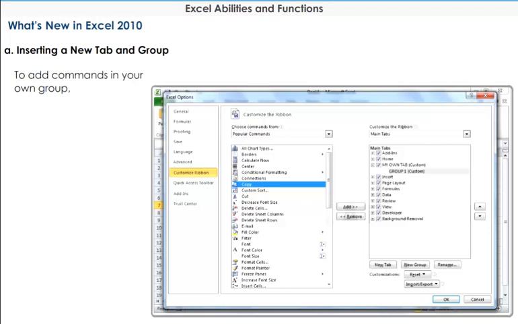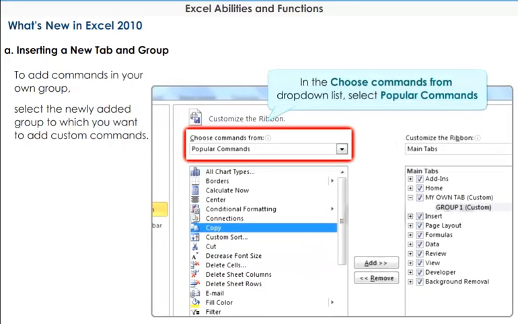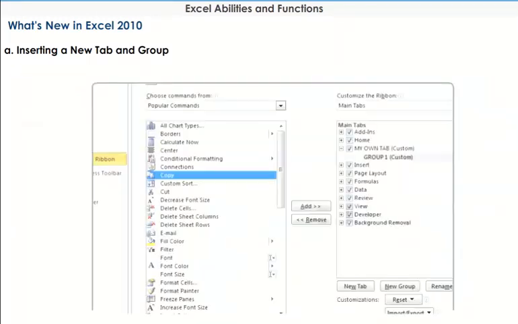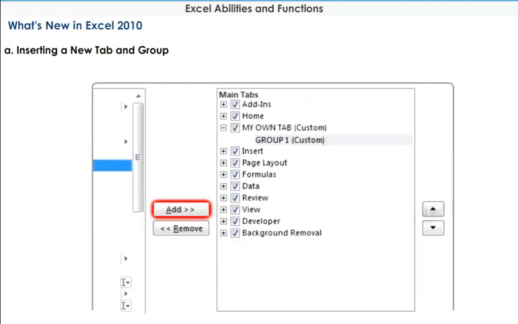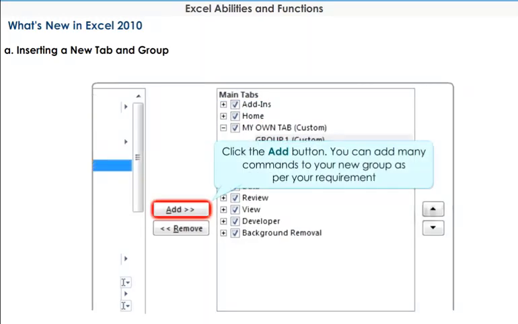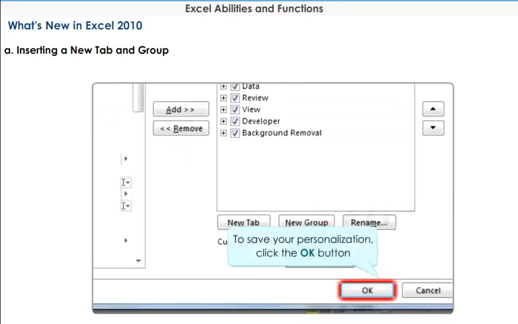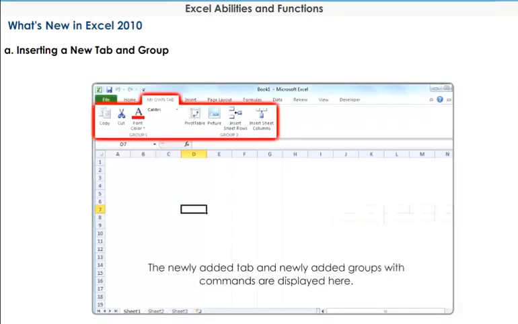To add commands in your own group, select the newly added group to which you want to add custom commands. In the Choose Commands from the drop-down list, click the command to which you want to add commands. For example, popular commands. Click the commands in the list that you want to add to your new group. Click the Add button. You can add many commands to your new group as per your requirement. To save your personalization, click the OK button. The newly added tab and newly added groups with commands are displayed here.